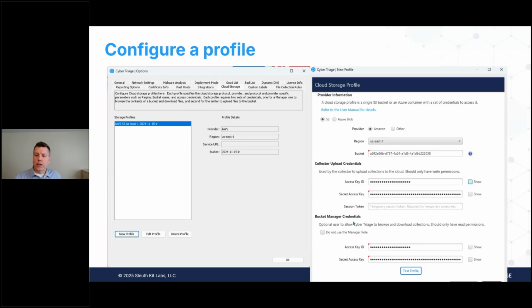And you can see here, we have our two different sets of credentials. We have our collector upload credential: access key, secret access key, and also a session token. Now, a session token is optional. But if you go into your bucket configuration, you can set a temporary session token so that in order to access that bucket, they will need the access key ID, the secret access key, and the session token. The session token will expire after a given amount of time. That is a good, secure way of ensuring that the credentials you've put out there are going to expire after whatever time you choose.